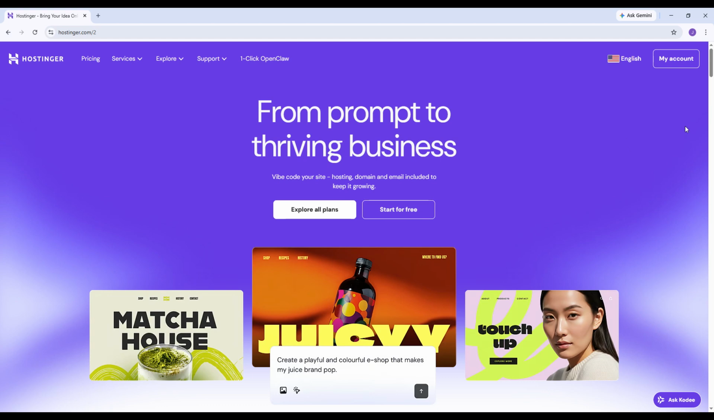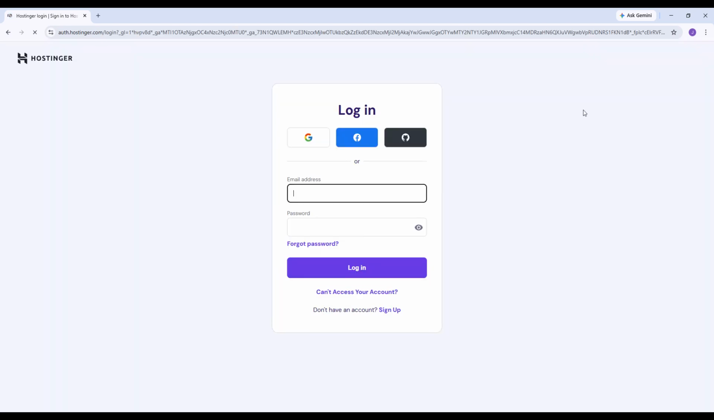When the Hostinger homepage loads, look to the top right corner of the screen. You should see the login button there. Click that button to begin the sign-in process.